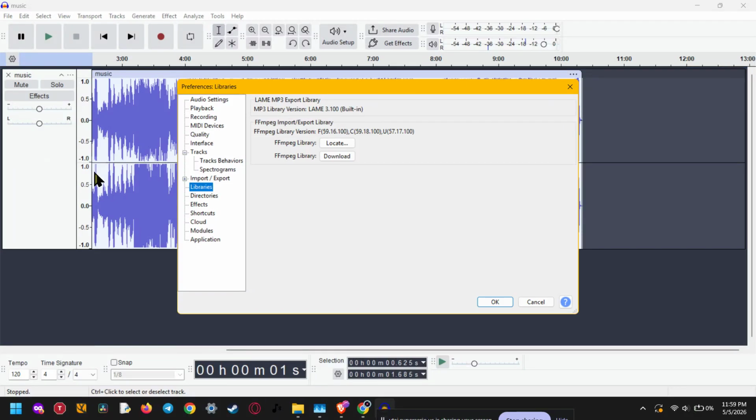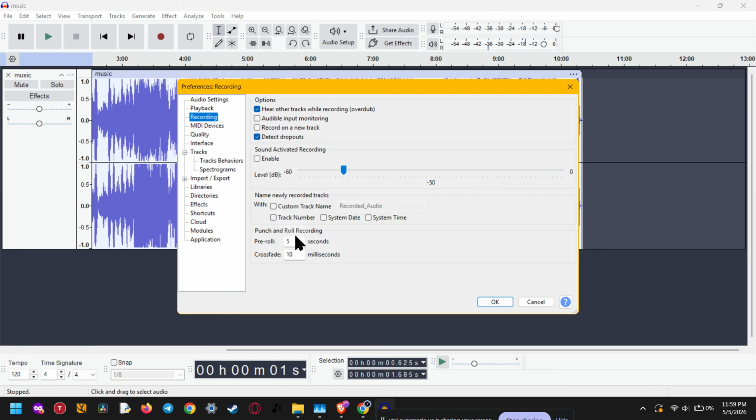In the Preferences window, look to the left sidebar and click Recording. Now scroll down until you find the Punch and Roll section. Here, you'll see a box labeled Pre-Roll Duration. Click inside that box and type in a new number based on how much audio you want to hear before the punch-in starts. For example, you might want a few seconds of lead-in so you can hear the rhythm and match your voice more accurately. Once you've entered the number you want, click OK to save your settings.